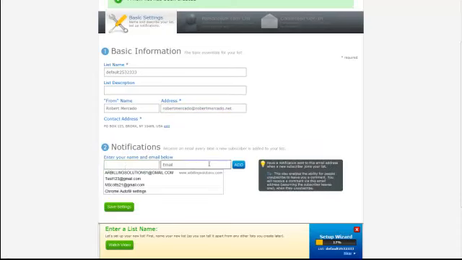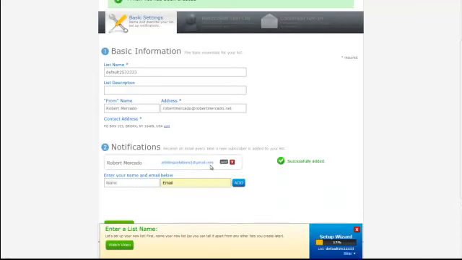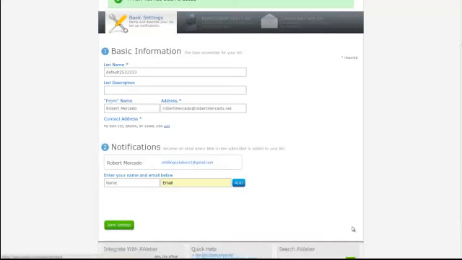Notifications, you want to actually make sure you fill this out. You want to put your name and your email and then hit add, because this is the place that they're going to send you notifications every time someone has subscribed to your opportunity or your capture page, whatever it may be. So you definitely want to make sure you add that. Okay, and that actually can be your Gmail or your Yahoo or any sort of email out there. You want to go to Save Settings.